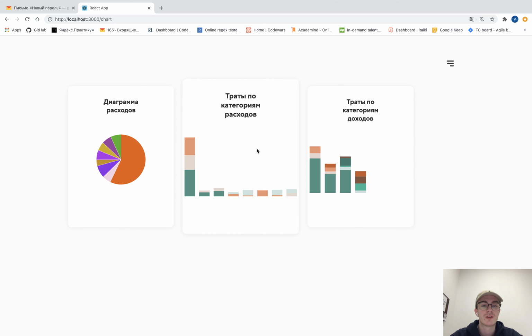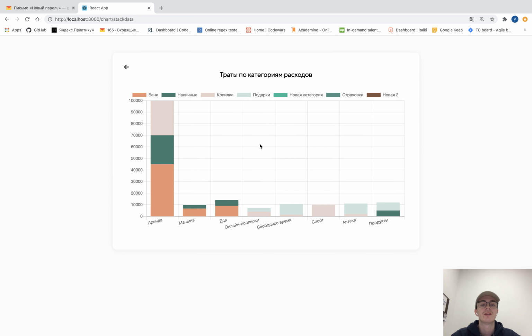If we go backwards and we press here, this is a stacked bar chart. So what it's saying is, here we have the names of different expenditures such as rent, car, food, online subscriptions, and we can see from which storage category we spent this money. So as you can see, on rent we spent 100,000, but what if you want to see where we spent it from?